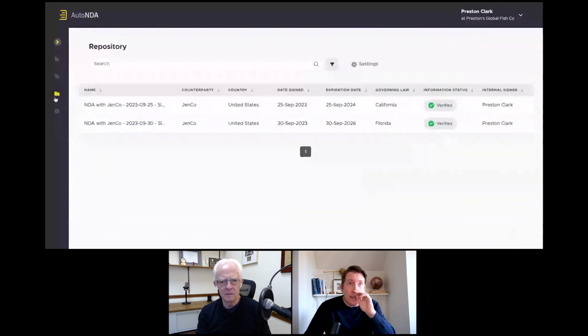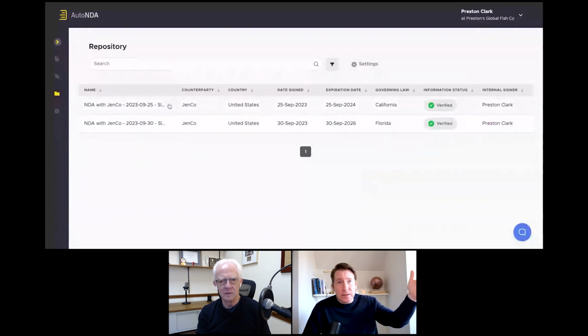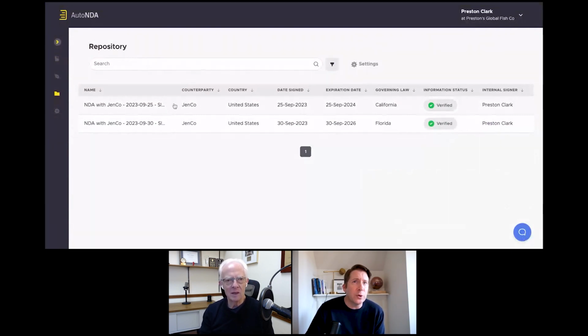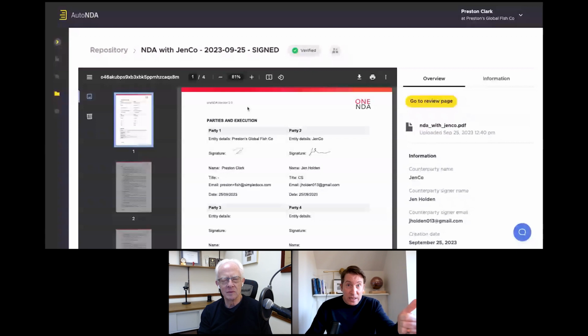More importantly is the repository. And this is also a part of the free product. You can have hundreds, thousands of completed NDAs in your repository. This is a really, really important view because you can dive in now to each completed NDA and get immediate access to the signed document. You can download it, do whatever you need here.